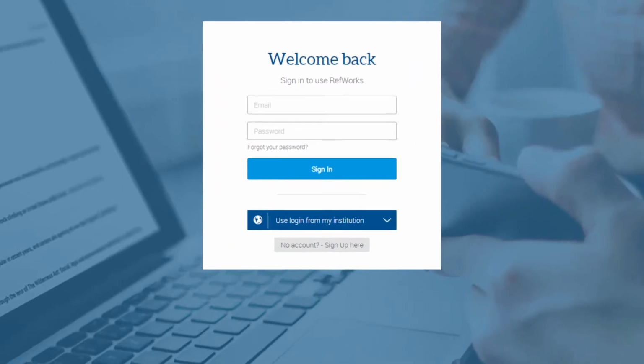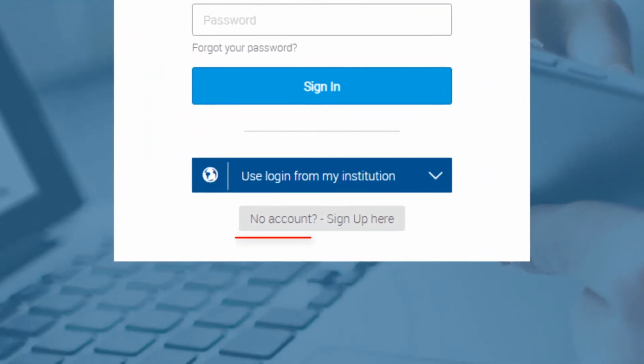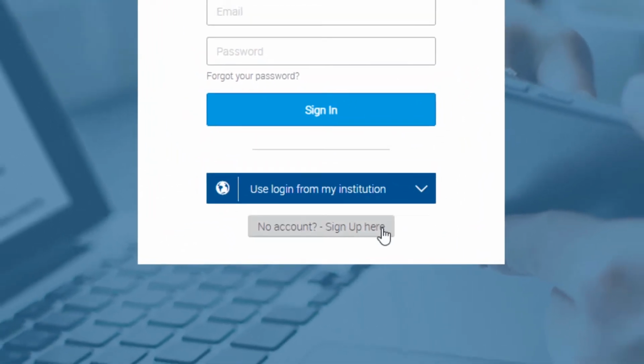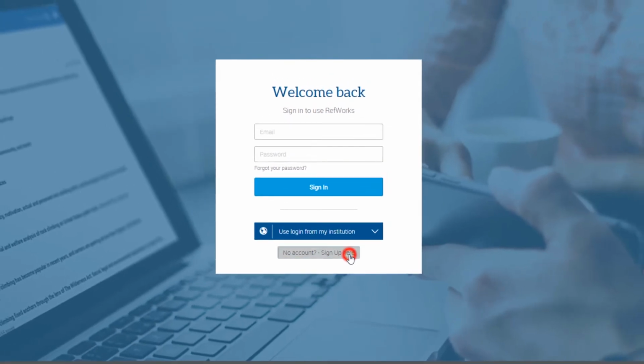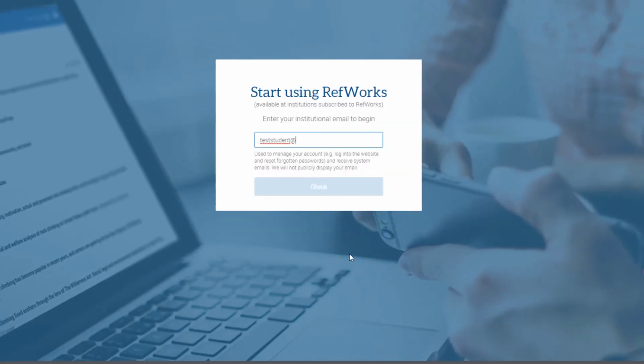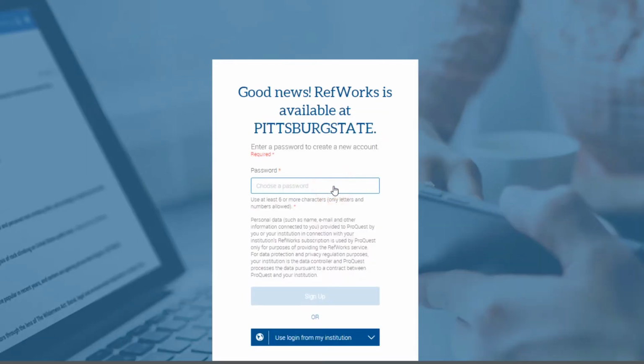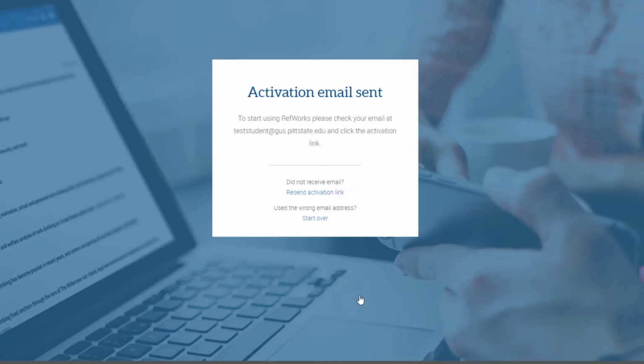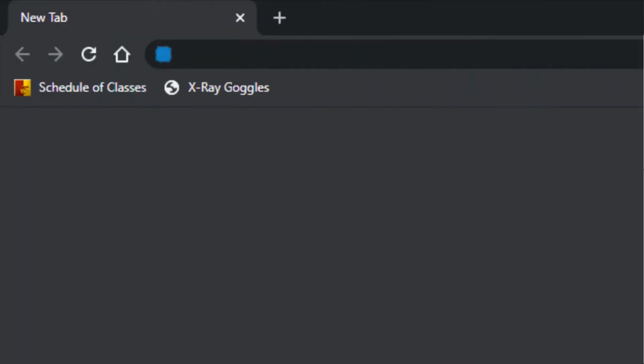If this is your first time using RefWorks, you will need to create an account by verifying your Pitt State email and creating a password. This password is not associated with your GUS account. Once you have finished creating an account, RefWorks can be accessed from the same Summon Search window, or you can go directly to refworks.proquest.com.